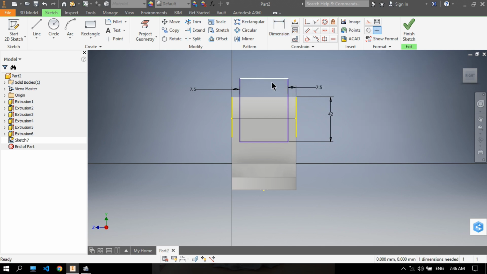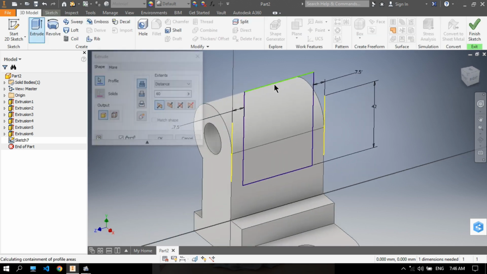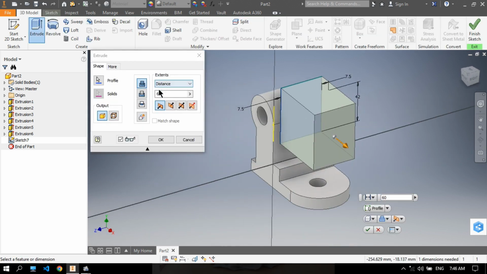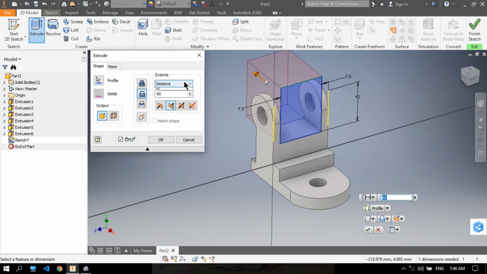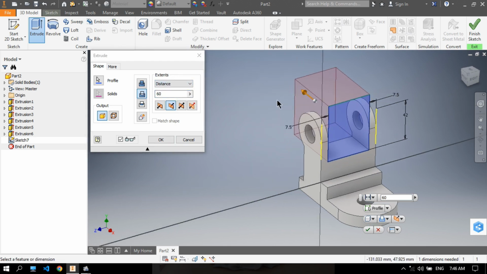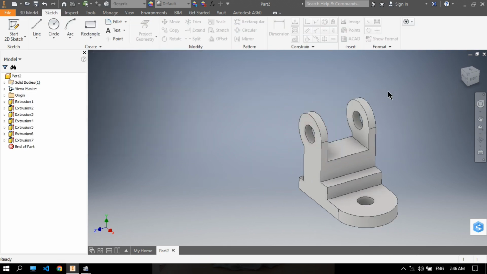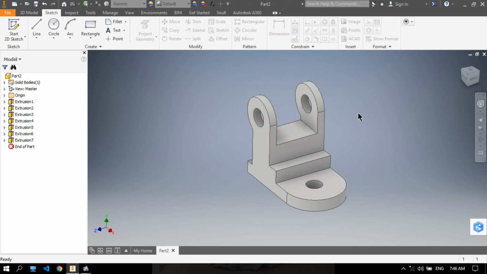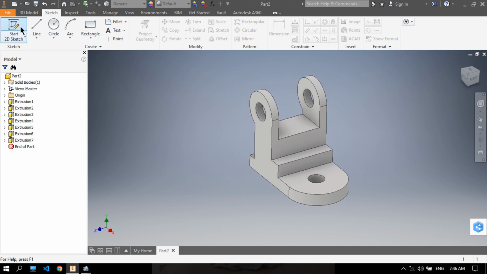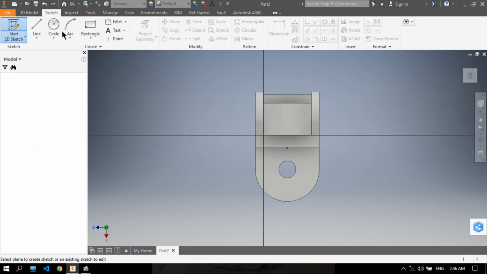Then you can see the blue sketch. Blue sketch is okay. I'll show you. I need to cut here. Choose the distance for the complete sketch. Okay. Then need to sketch here.